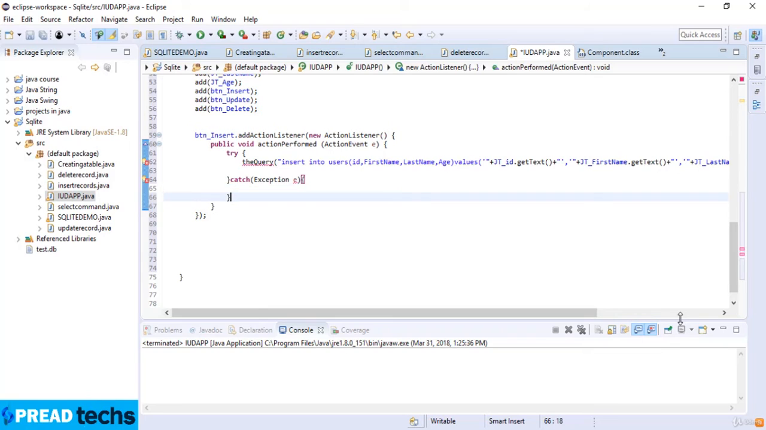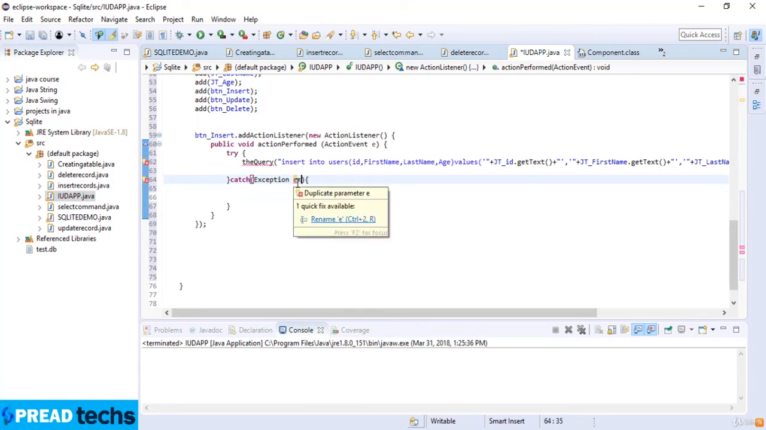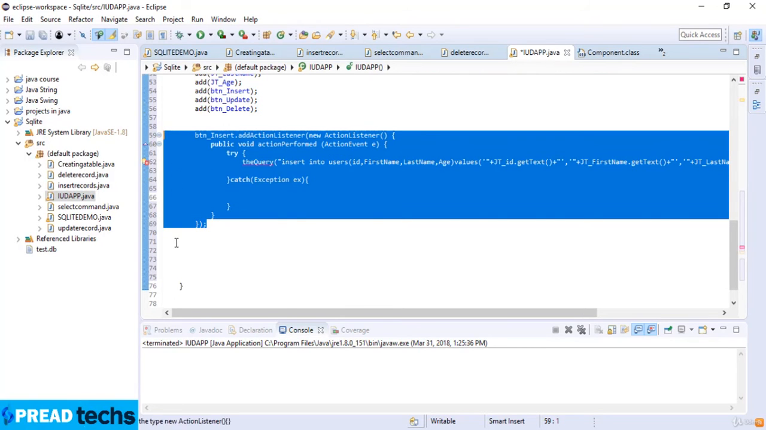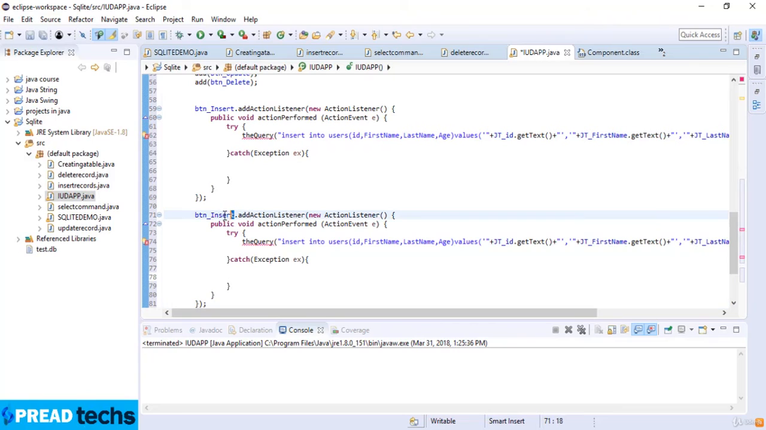And now here I just write, and here I just don't pass anything yet. Okay, so exception ex. Now I just create the command button for update.